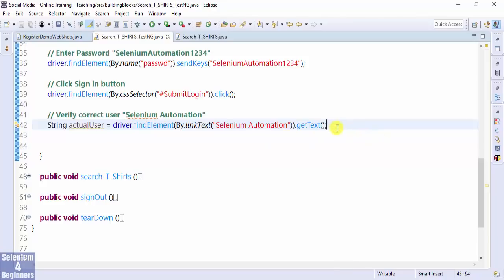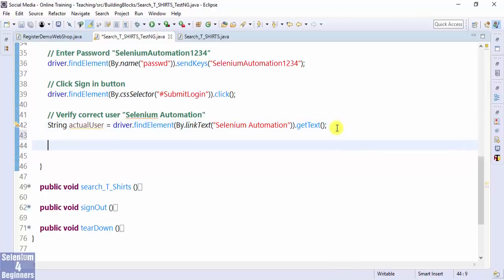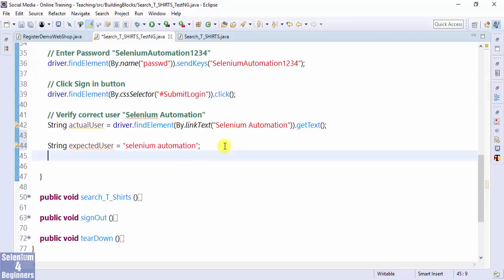Next, we compare the text. So let's write String expectedUser equals Selenium automation. All lowercase and a space between both words. Finally, our test is to verify the actual user and expected user are the same.